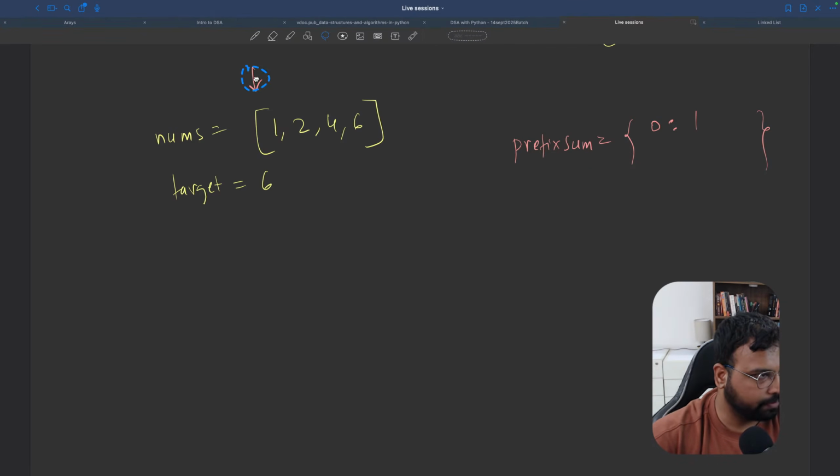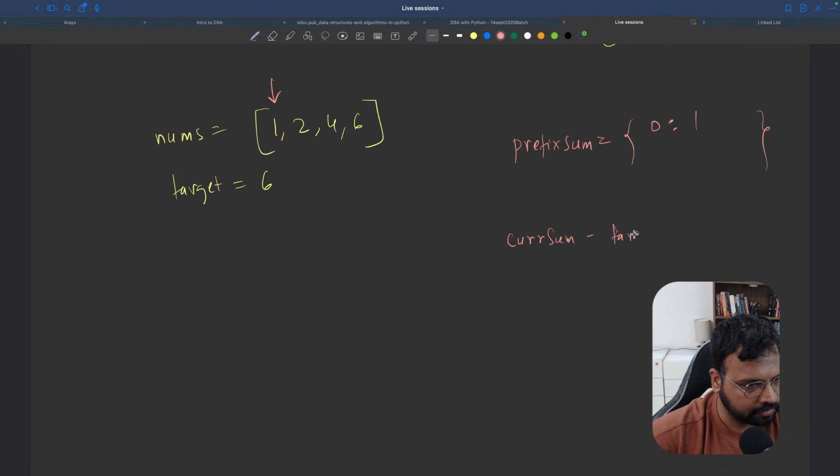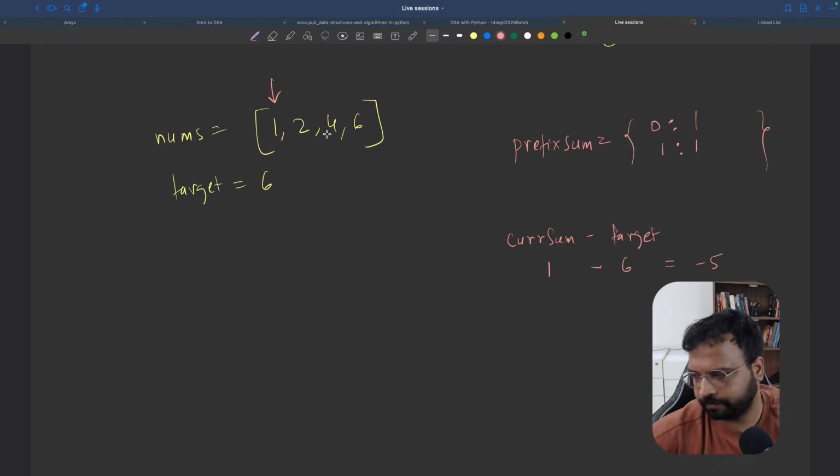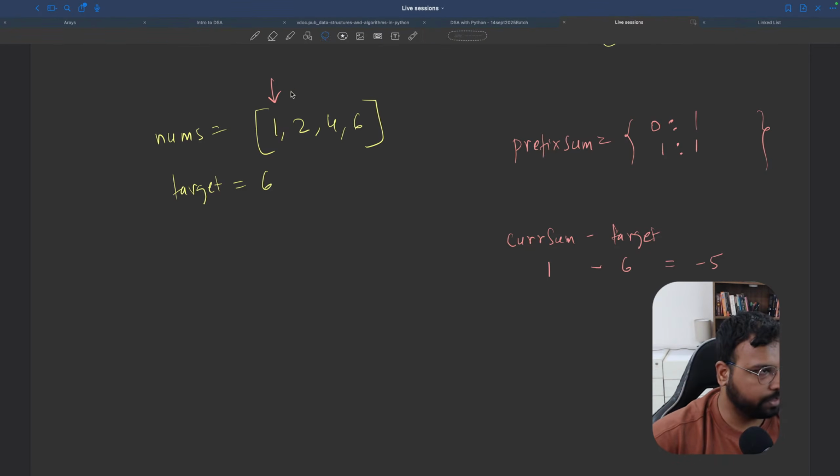Okay, and then I will bring it here. And I will say what is my current sum. This is my current sum minus target. Okay, so what is my current sum? Current sum is 1. Target is what? Target is 6. So I'm looking for minus 5. Have I seen minus 5? I have not seen minus 5. Fine. So I'll add my current sum to my prefix sum. I'll say I've seen 1 as a prefix sum once. Okay, and I will move ahead.